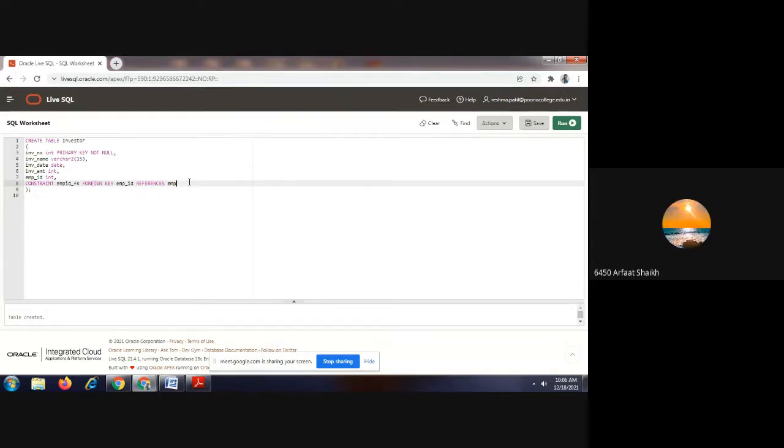Yes, miss. We have to add the column also here. With this table, we have to show the column also. How to show that? Tell me fast. Students, ma'am, there are many ways to assign foreign key. See, we have written this way. What is here? I am asking, and we have mostly used this way only.